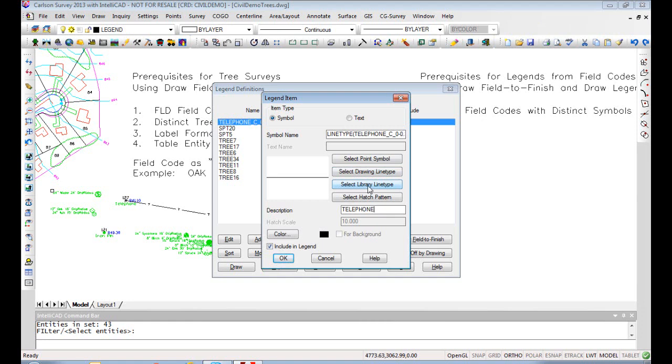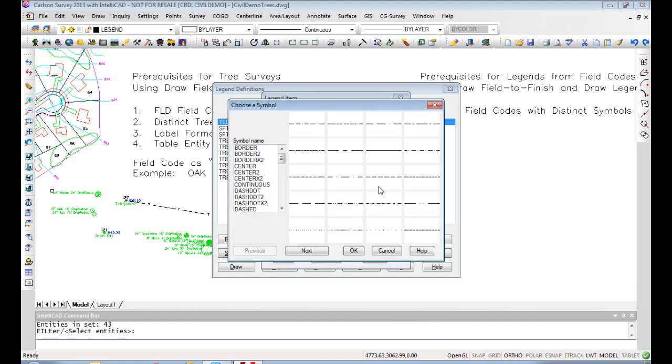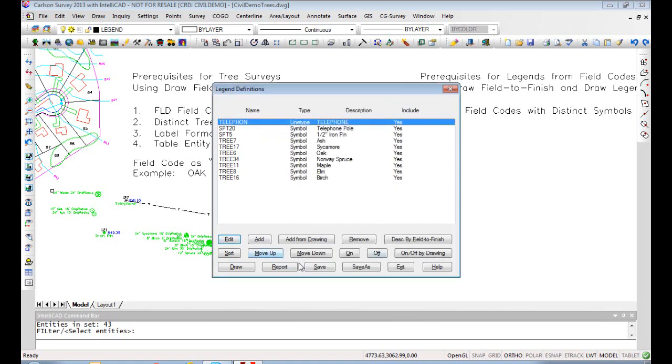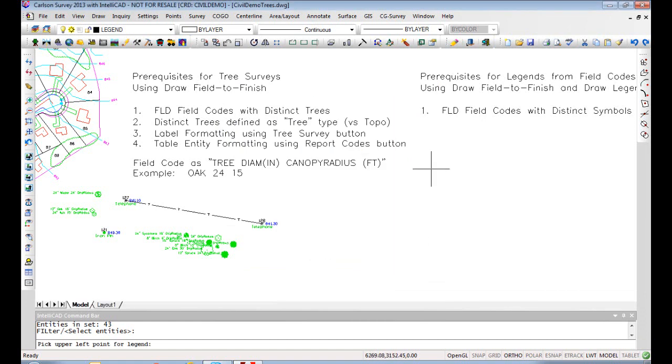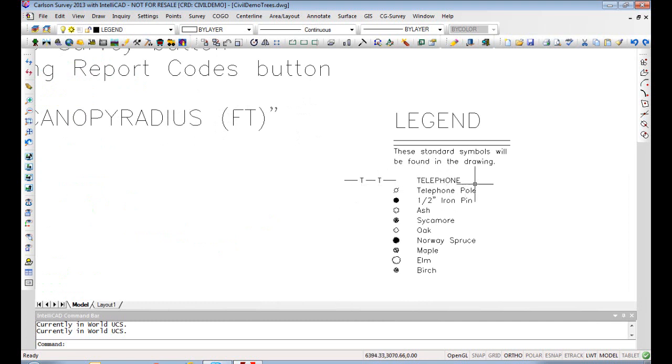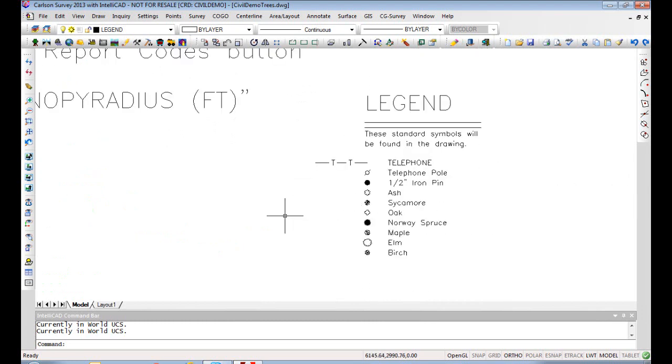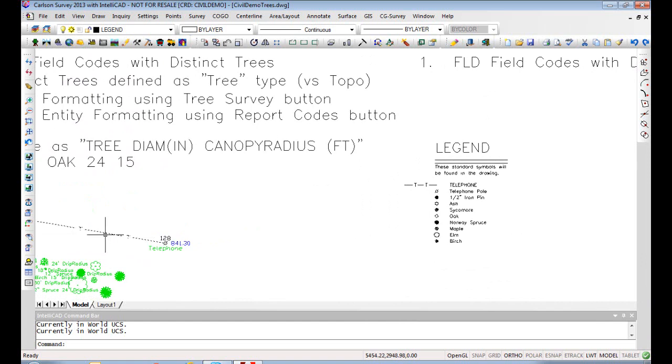Actually get the line type from the library here. Come down, look for telephone, hit OK, and this gets a version of that line type specifically for the legend and the smaller space where it will appear in terms of line length. So you hit OK and draw this right here. You want to save? I'll save it. And you see I've got the telephone line type. The word telephone was pulled from the field to finish table and just copied and pasted into the description, and I've managed to even utilize a line type aspect of this legend borrowing from field to finish.